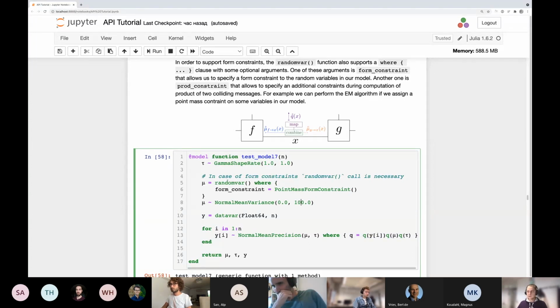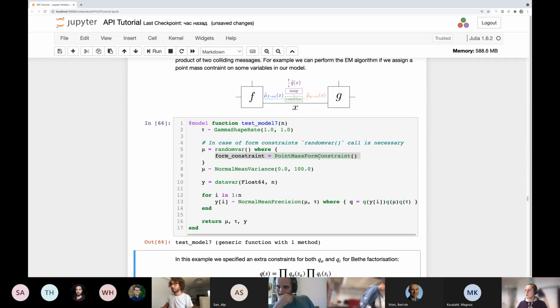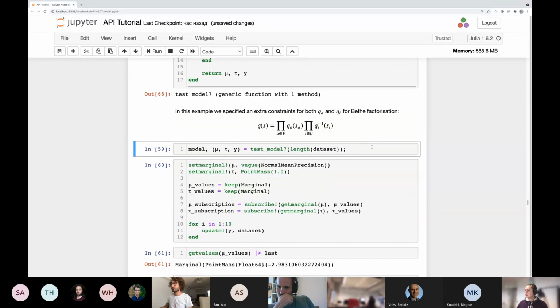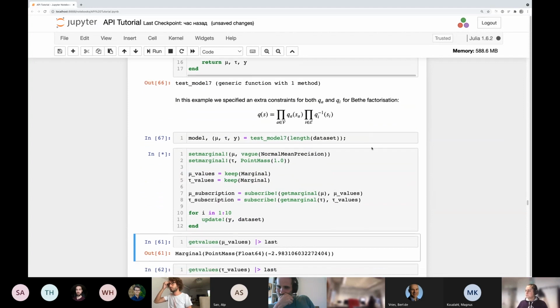We also have the same factorization constraint for our observations. The only difference in this model is that mu is a random variable, but it has the form of a delta function. So it's here again, I'll just fix it. So okay, we create it again.